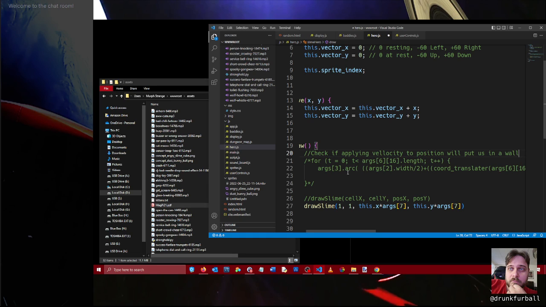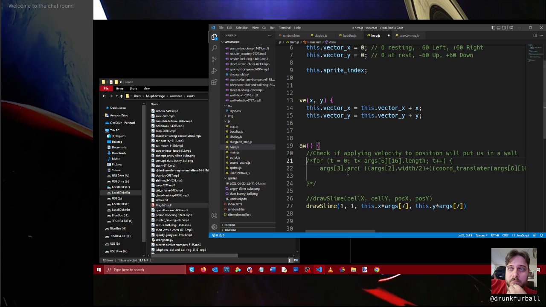All right, so we're going to check if applying the current velocity puts us in a wall. I mean, there's a comment, so I guess it doesn't really matter if I spell it correctly or not. All right.